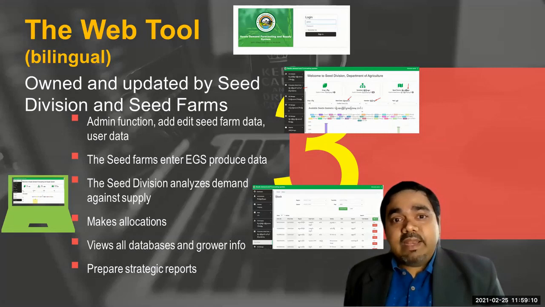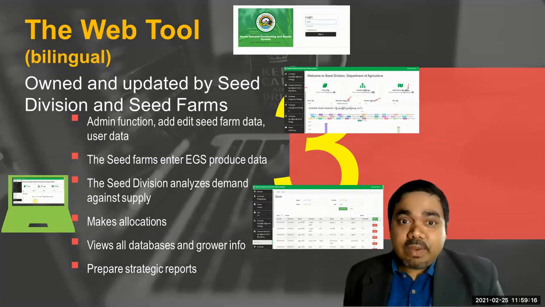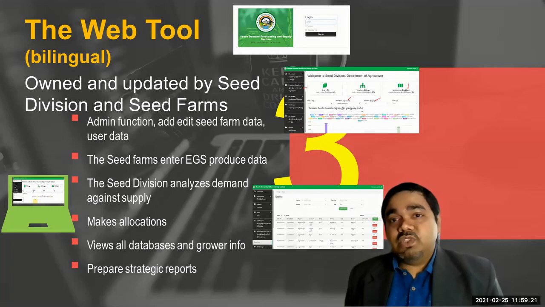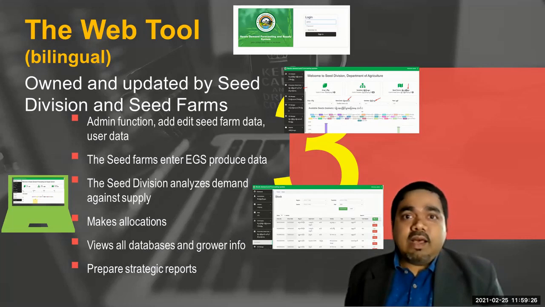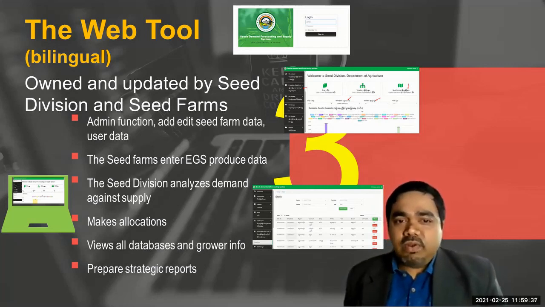Then the seed farms will be entering the early generation seed production data inside this system through this web tool, and the seed division analyzes the demand against the supply. So there are dashboards with which you can analyze how much seed has been demanded and how much is in the supply. So calculating and analyzing this demand and supply, the allocations are made, and the seed division and the Department of Agriculture can view all the databases, the grower info, and you can even make strategic reports. So this is a very important tool for the Department of Agriculture, the seed division, and the policymakers.